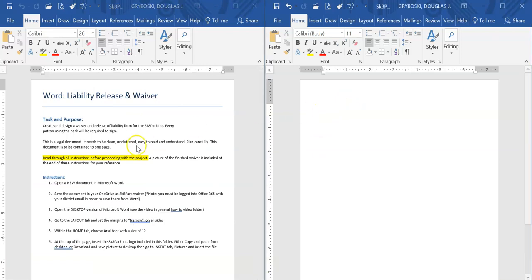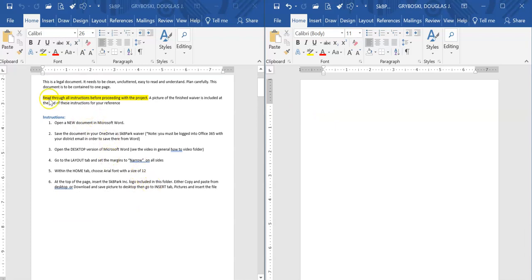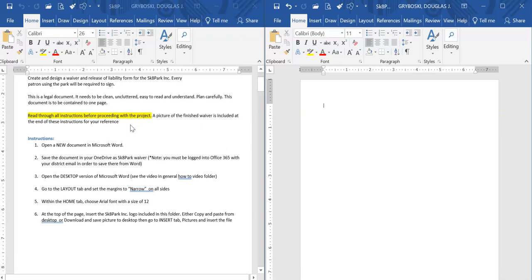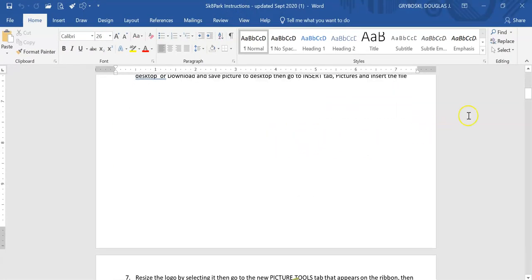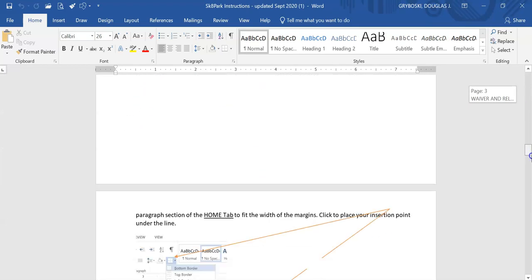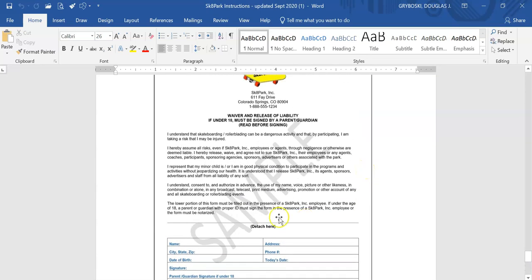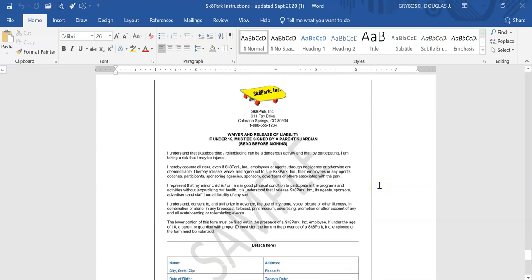Now, here we go. One more thing I want to point out before I set you free. I just want to point out that at the bottom, Ms. Brandt even said, you got to make sure you read through everything. She says it right here. A picture of the finished waiver is included at the end of the instructions. This is really important because I'm going to maximize this one so you guys can see it better. It's really important because what's your finished product going to look like? It's always good to look at it first to see what the finished product looks like. And then see, it says sample. This is what your finished product is going to look like, just to have an idea of what you're building.